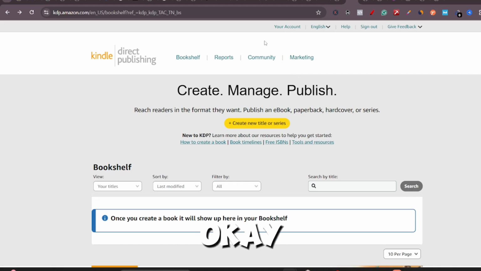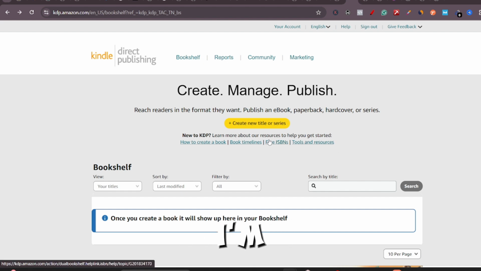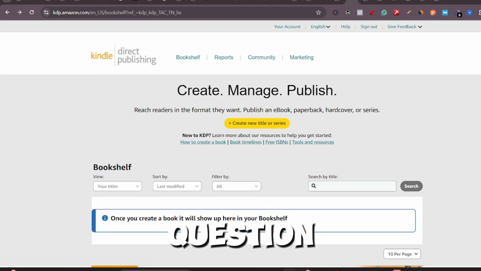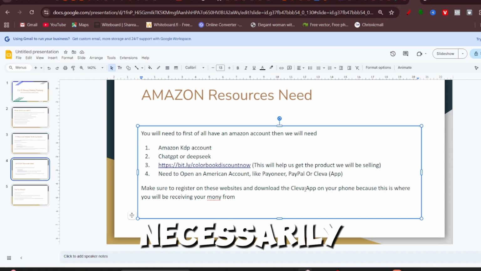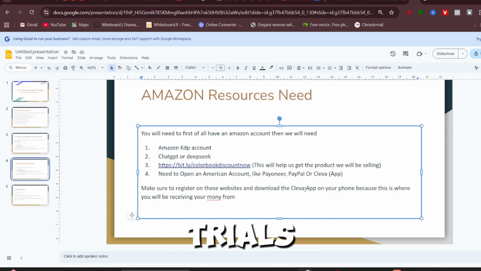Okay, so there are tools we'll be needing for this to work. I promise it's going to be one of the easiest ways to make money. The tools you will need, I'm going to show you here. Now, the big question is, are these tools free? Well, not necessarily. Yes, you might have some free trials for the tools, but they are not free. These are tools that people have made to make your life easier. So come on, paying a small fee would make a lot of sense, all right?